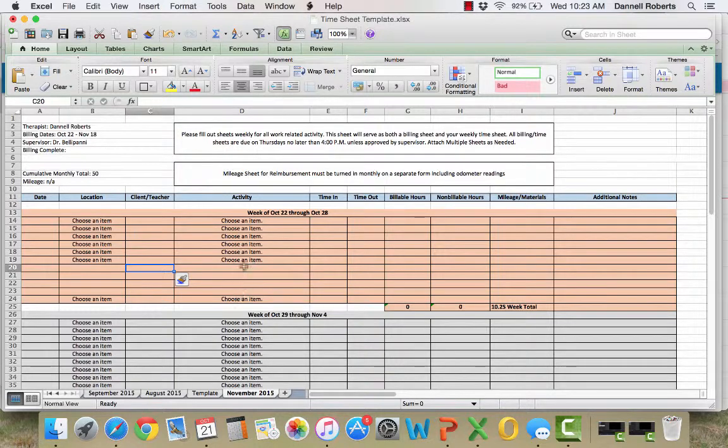Now you notice these are blank here and they're blank here, but the information in the drop-down menus is still there. So if I click here and I see this little drop-down menu, you see several choices. If I click in here, even though it's blank, those drop-down menus are still there. They just don't say choose an item. But the information is still there.